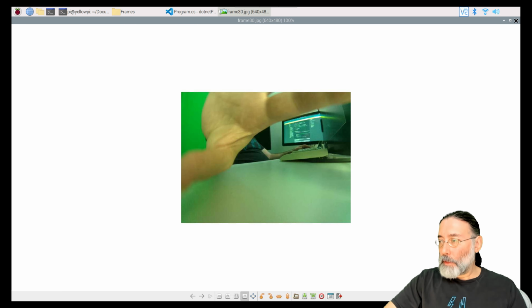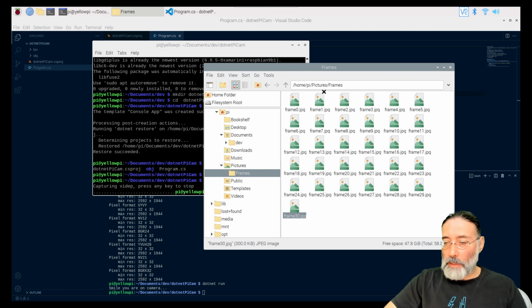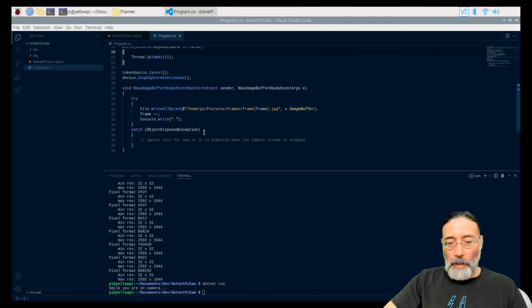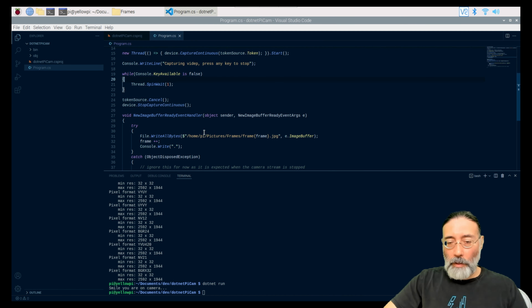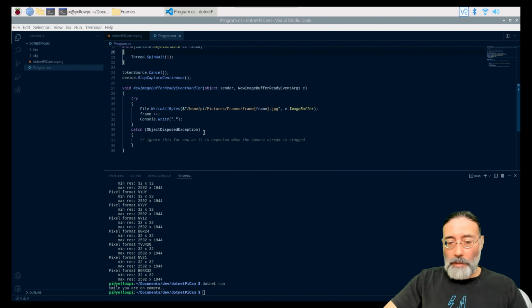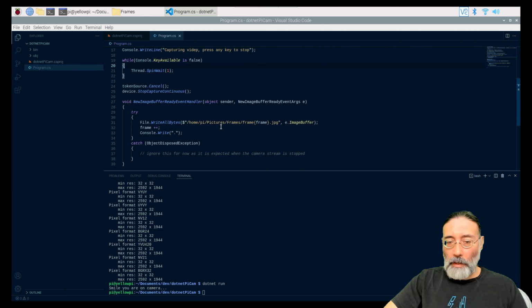But it's captured in that short period of time 30 frames from the camera using this code, and this code has gone through capturing each frame as soon as it becomes available, saving it to a frame file or a JPEG file, and then doing the next one. And then as soon as I hit any key on the keyboard, it cancelled and stopped capturing. And you can actually see this because the light on the camera goes on while it's capturing and switches off when it's not capturing.